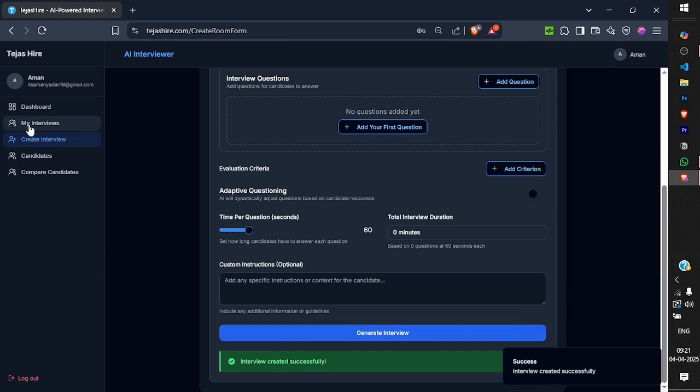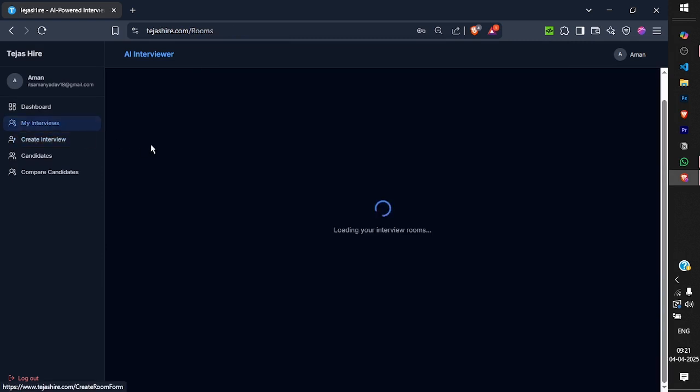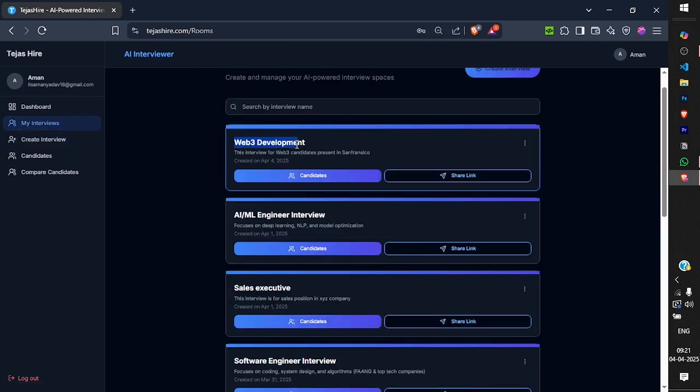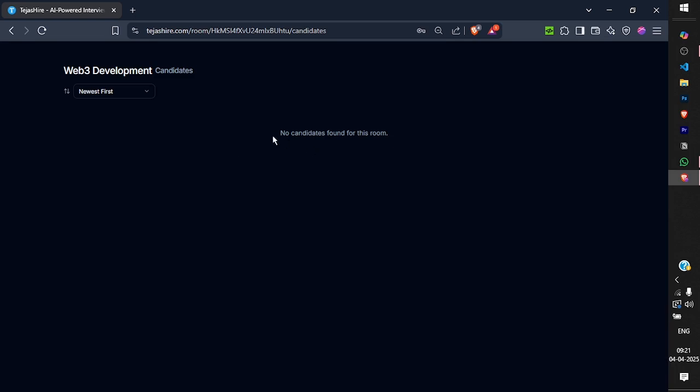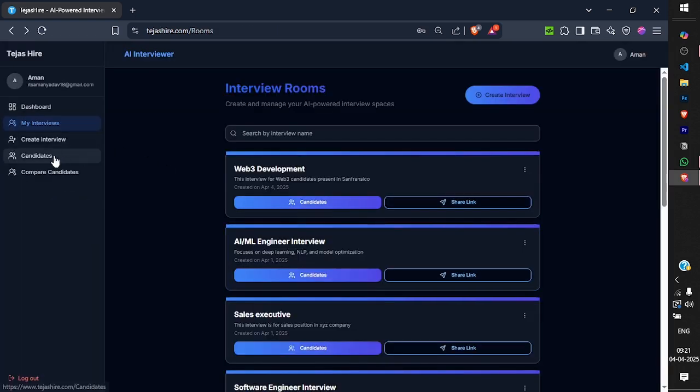Now when we go to my interview section, you can see your web3 development section in which no candidates are found. Call it a new one.